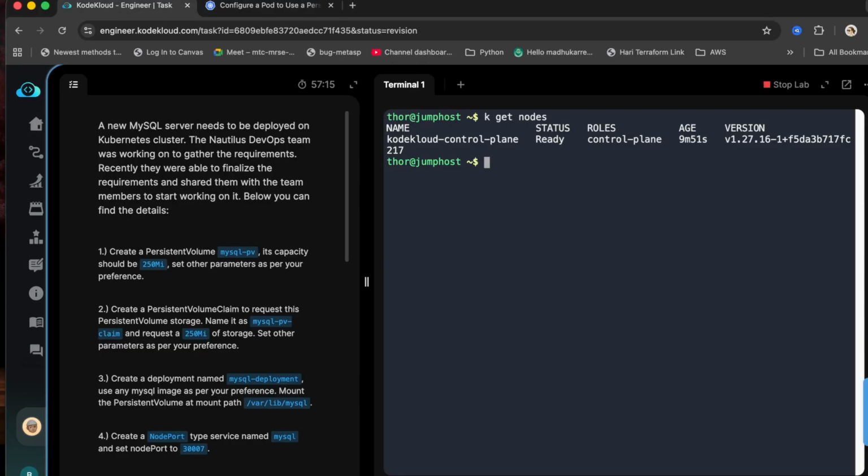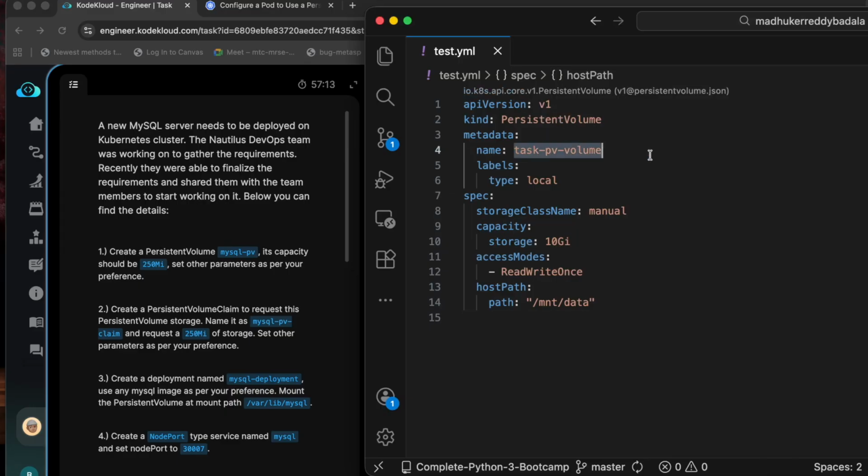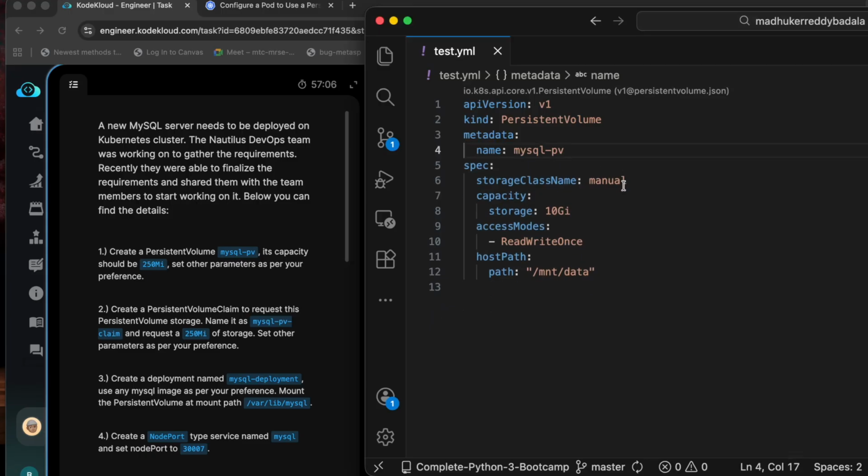The PV name is MySQL-PV. We don't need these labels. Storage class is manual because we are doing it manually. In production clusters, if you use the AWS EKS service, it should be EBS or something else to get this storage automatically. So basically, that's dynamic provisioning and static provisioning. So this is static provisioning.